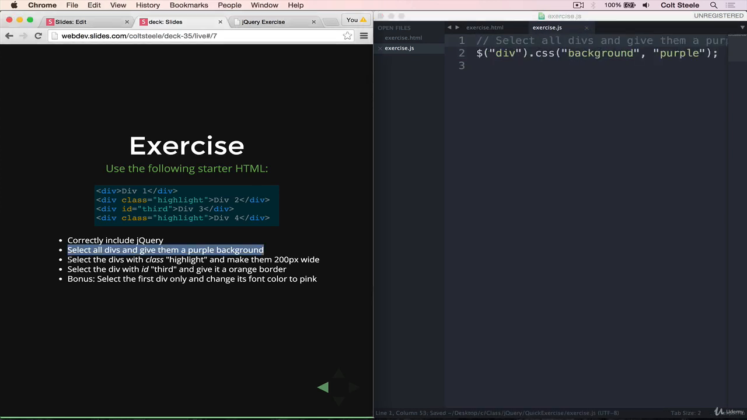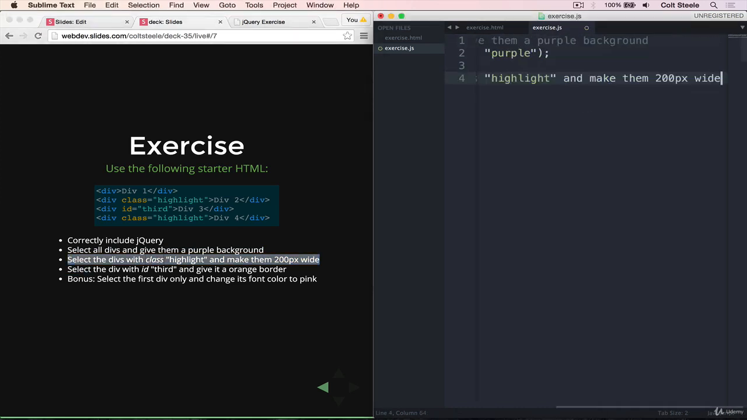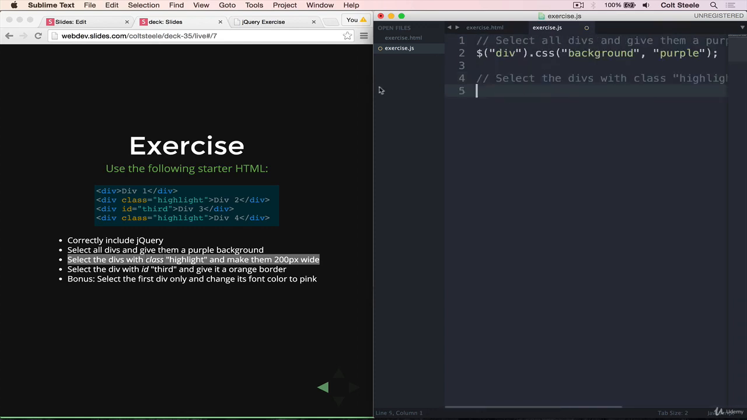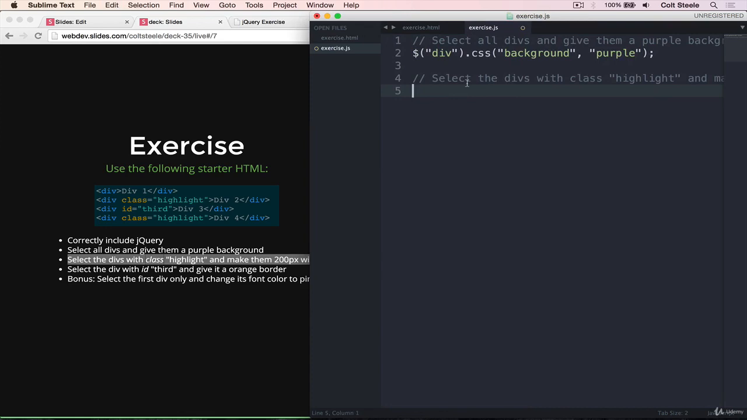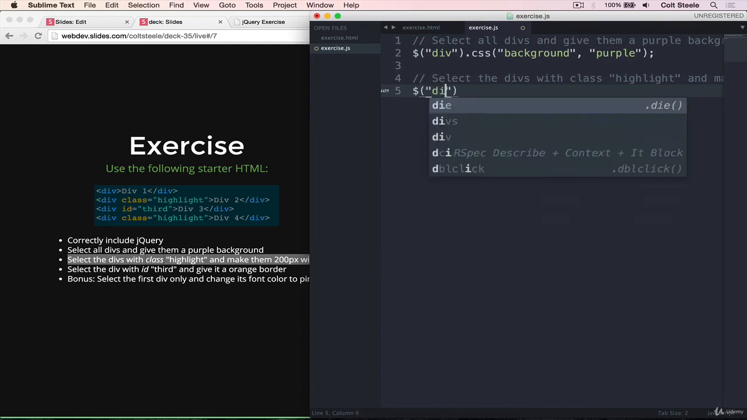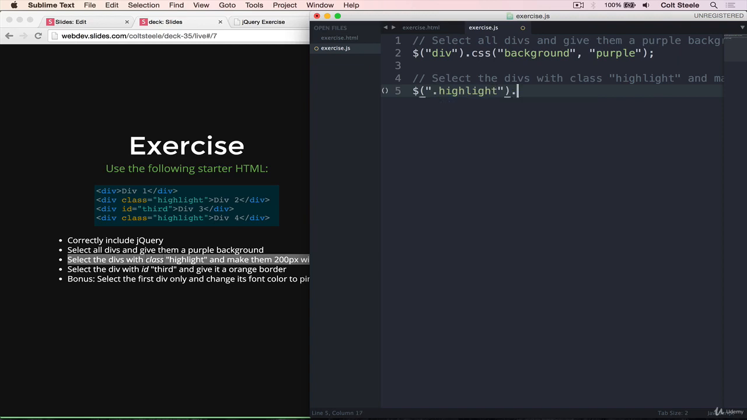Next up, we want to select the divs with class equal to highlight and make them 200 pixels wide. So that will work very similarly, but to select the divs with class equal to highlight, what we need to do is use $ again, and rather than div, we can use .highlight and then .css, width, and that will be 200px.